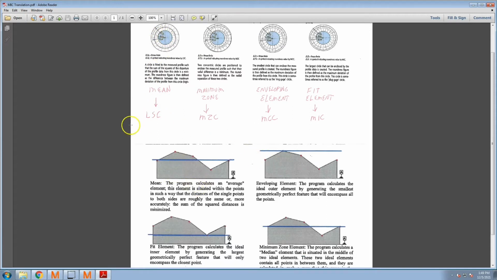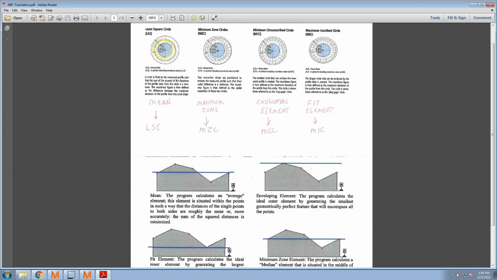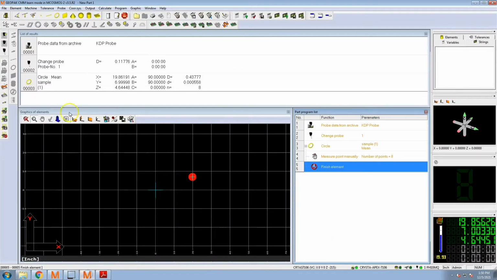This is the MCOSMOS down here. This is a better explanation. So I made one document. So mean is an average of the element. This element is situated within the points in such a way that the distances of single parts to both sides are roughly the same, more accuracy. So if you read through here, it kind of fits it. Roundness is then defined as the difference between the minimum. Minimum zone, let's go back to this.